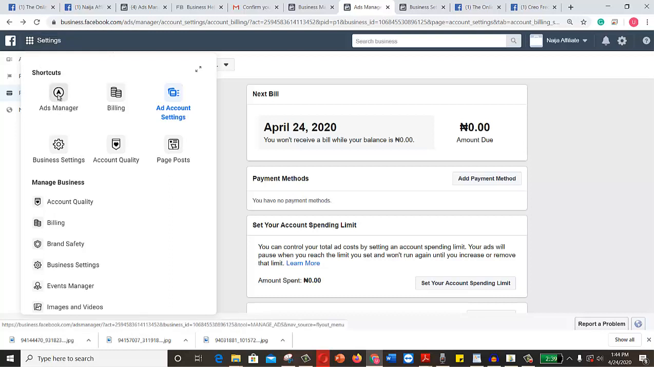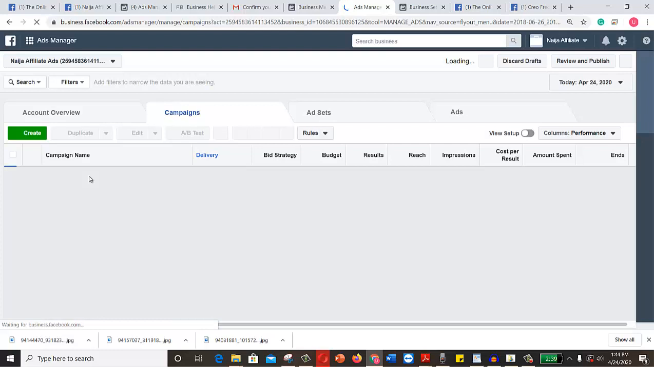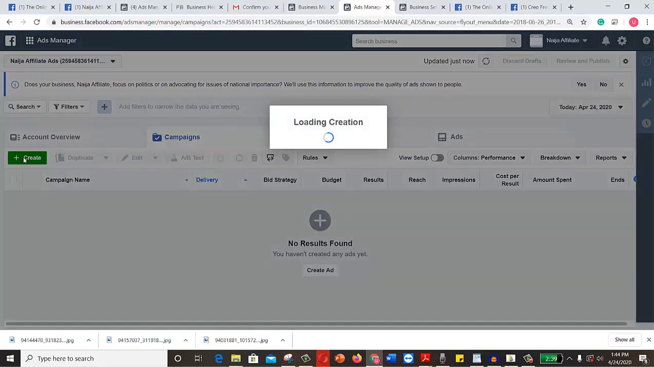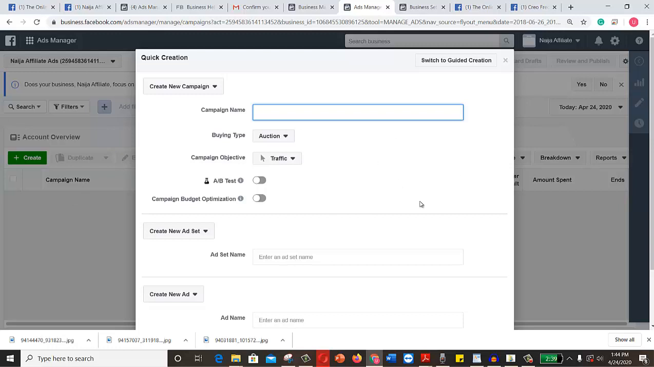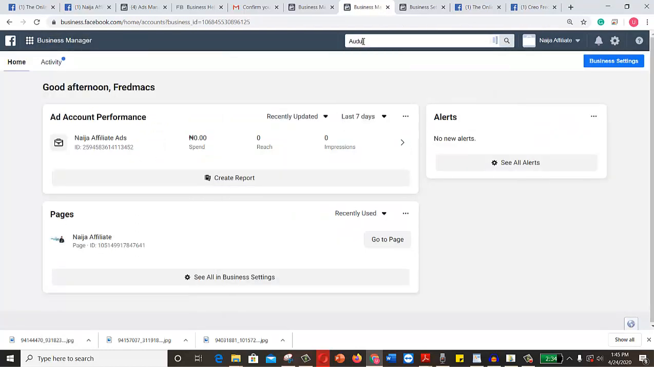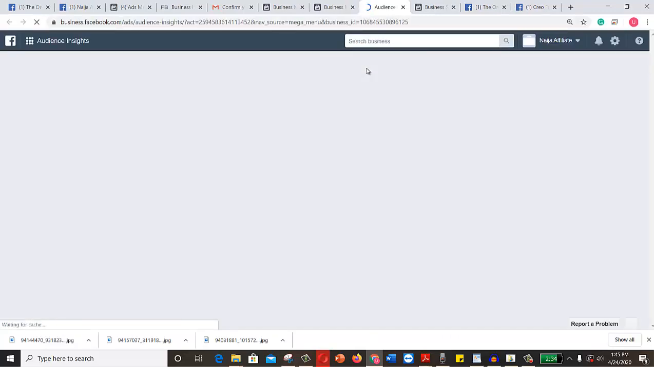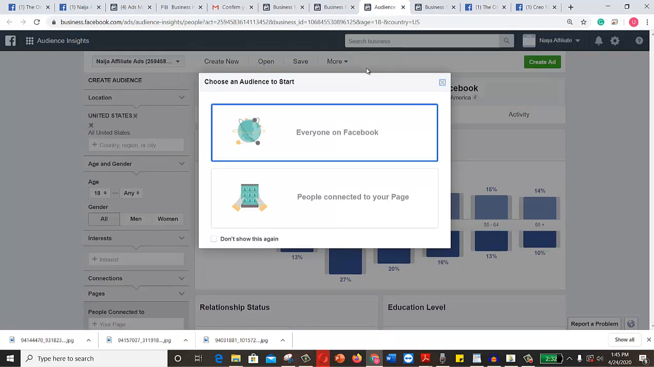So what we'll do is just to come to ad manager. So you see create ad. You click on create. So from here you start, but we are not going to start yet. There is something I want to show you. You can just type this to new. You come here and type audience insight. Okay, you click here. This is where you get the kind of data you need, the kind of data you need to help you make insightful decisions that will help you create your ad the right way.